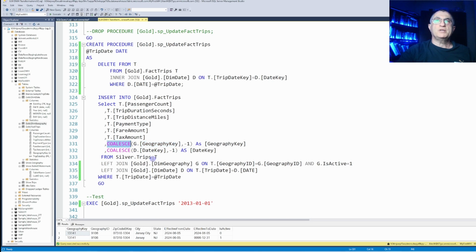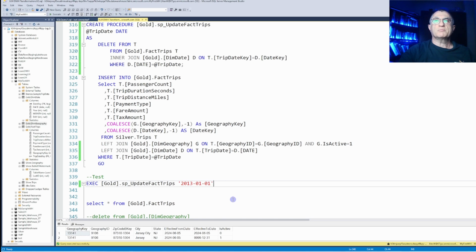Another thing to notice here is that I have a coalesce function, which checks if the value produced by this expression is empty or null. And if yes, I assign -1 here to address the late arriving dimension problem. And then I have similar logic to bring keys from the dim date table. So my next command allows you to test this stored procedure for some given date.